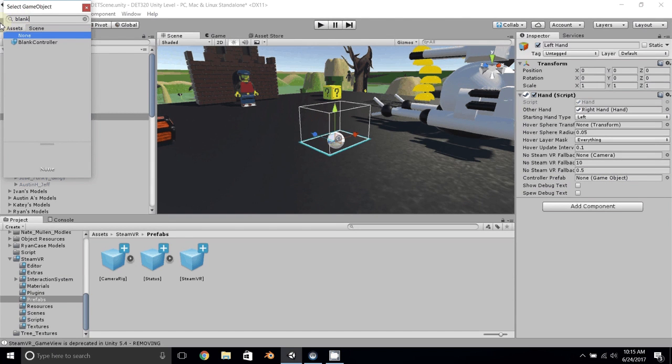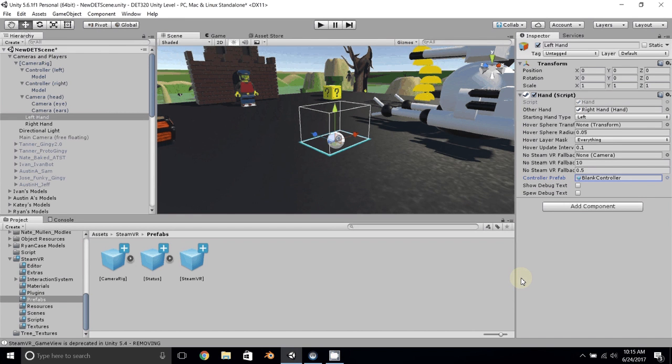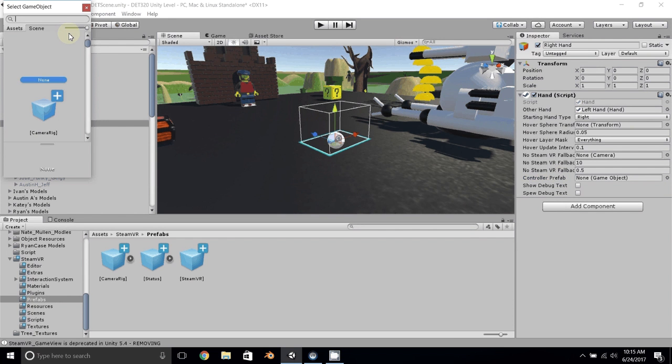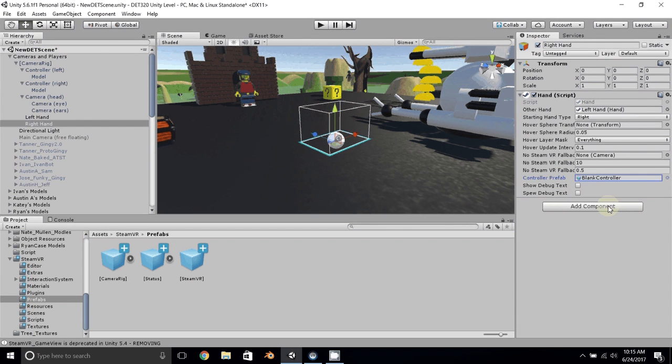So I want this to be a blank controller for the prefab, and this gives us the Vive controllers. We can create other prefabs and use them as hands, and we will. We may demonstrate that one day. I've done that in another project. So same thing. I'm going to go over here, blank controller. That should all be well and good.